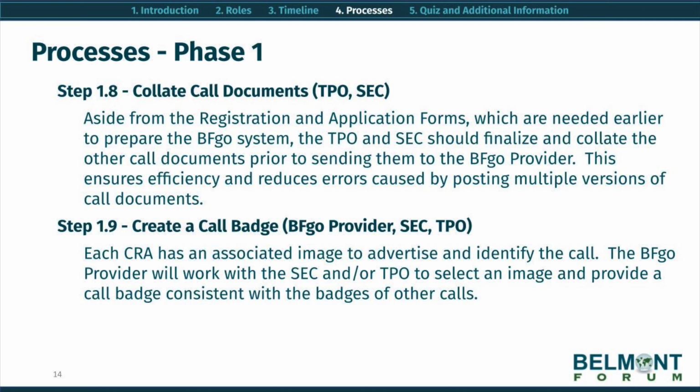Aside from the registration and application forms, which are needed earlier to prepare the BFGO system, the Thematic Program Office and the Secretariat Coordinator should finalize and collate the other call documents prior to sending them to the BFGO provider. This ensures efficiency and reduces errors caused by posting multiple versions of call documents.